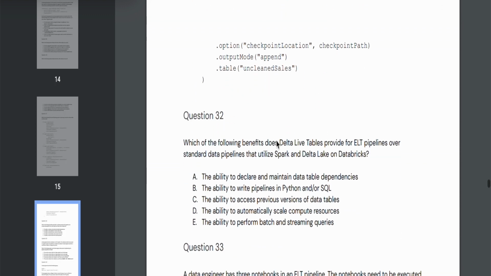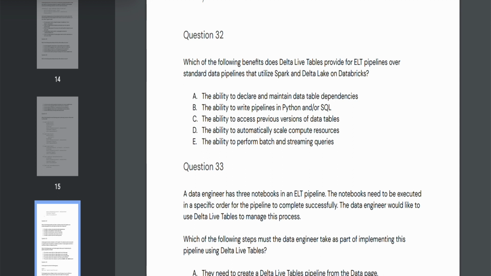Let's move on to the next question, question number 32. Now 32 says, which of the following benefits does Delta Live Tables provide for ELT pipelines over standard data pipelines that utilize Spark and Delta Lake on Databricks? Now probably you might know Delta Live Tables is their latest offering, and it provides a declarative way of defining your transformations. Though it has not been used extensively because it is a new feature and they have recently released it, this is part of your course, Delta Live Tables, so we have to cover it.